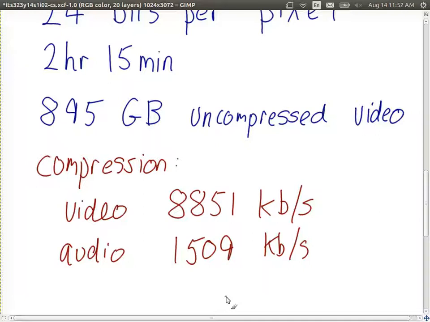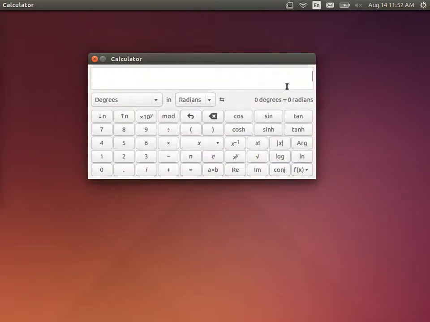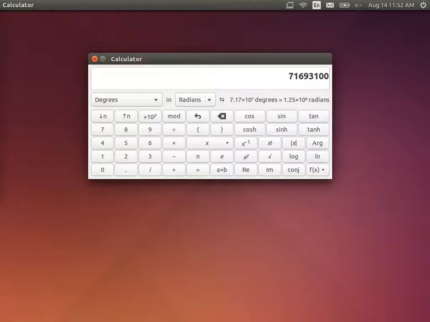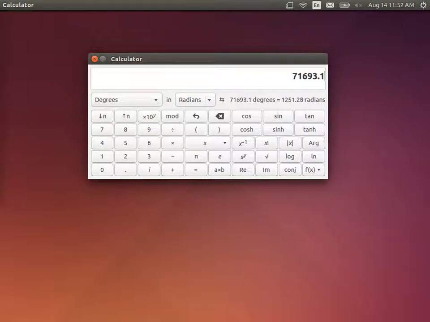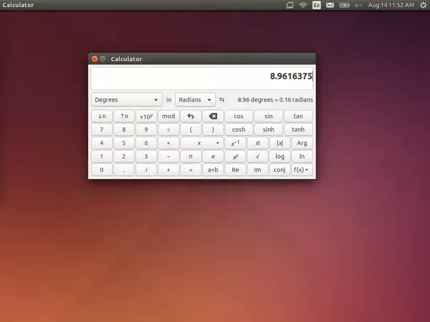So 8851 kilobits per second, how long for the entire movie? We'll calculate 8851 kilobits per second. How many seconds? Well, times 60 times 135, because that's the 135 minutes of video. Kilobits. That's megabits. Gigabits divided by 8. 8.9 gigabytes. The video only compressed. Okay? 8.9, or about 9 gigabytes for video.